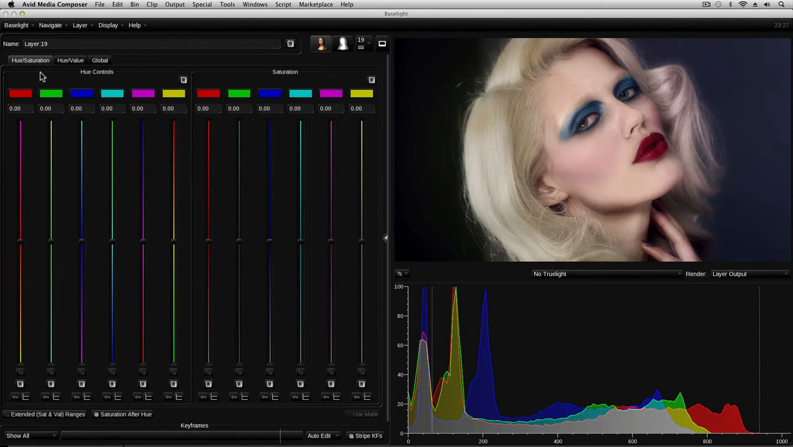The first tab provides us with controls to adjust the saturation of the 6 primary colours. To reduce the saturation of just the reds in the image, I simply drag on this slider. These sliders are also mapped onto the 6 knobs on the Artist Colour. The results can be very effective, and it's a quick adjustment to make.